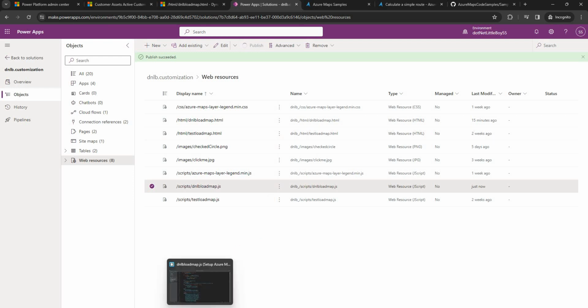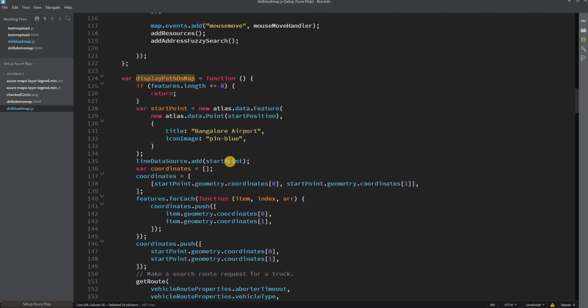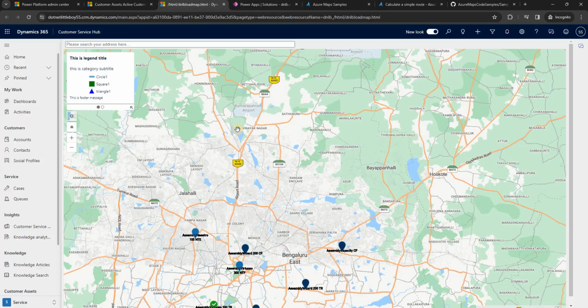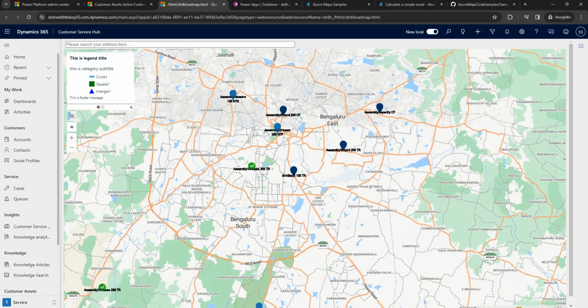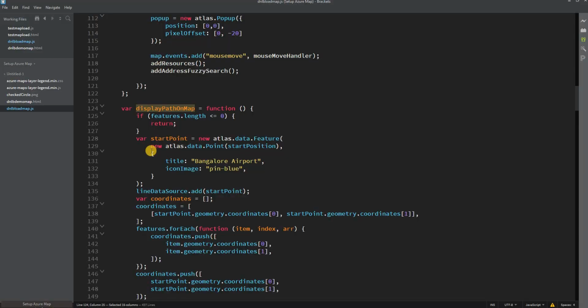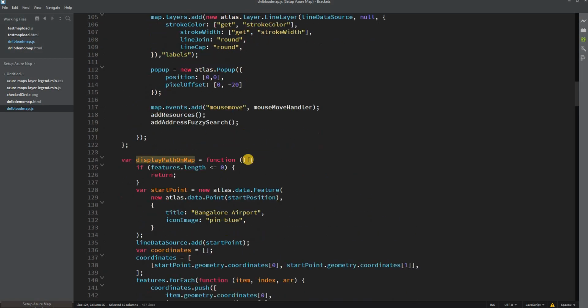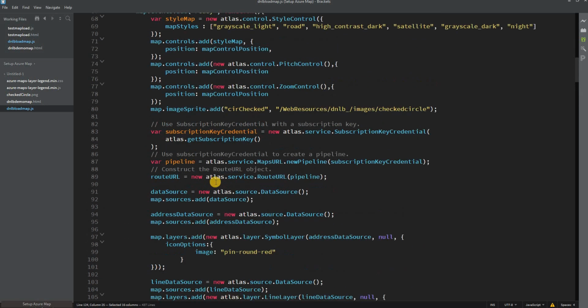Okay, I think I made a mistake. I forgot to add one thing. This function we have not yet called. So when am I going to call this function, display path on map? When all these points are loaded, displayed on the map one by one, and my feature variable has all those points, and the feature array has all those points pushed, right? Then we have to display. So that is why I'm not going to call this function when the map is ready.